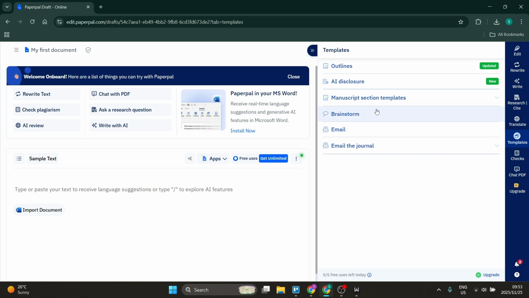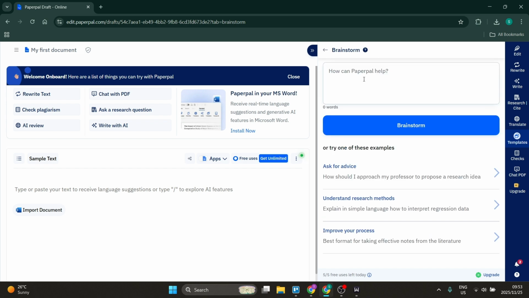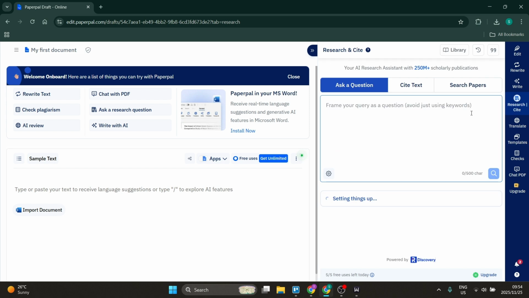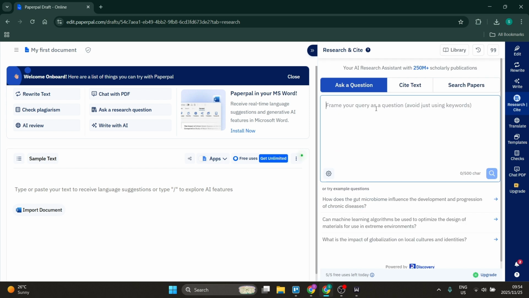So you can go into brainstorm over here and you can research what it is that you would like to do a research paper on. And you can speak to PaperPal in just regular, normal conversational language, and it'll help you build your research paper. So what you can then do is go to Research and Cite, and here you can type in, let's say, how is AI impacting the education industry in positive and negative ways?